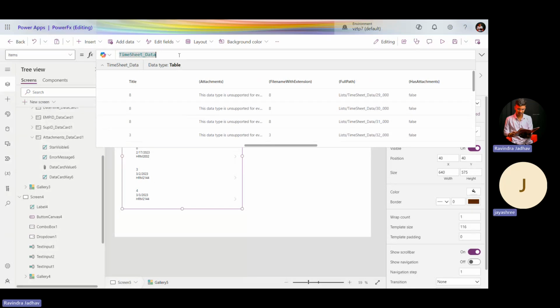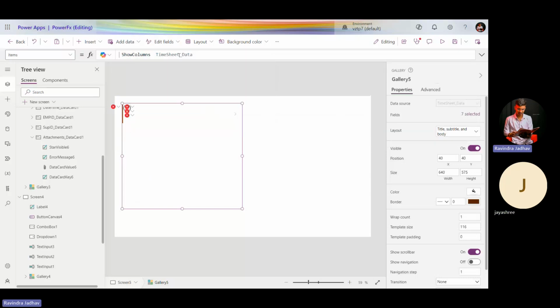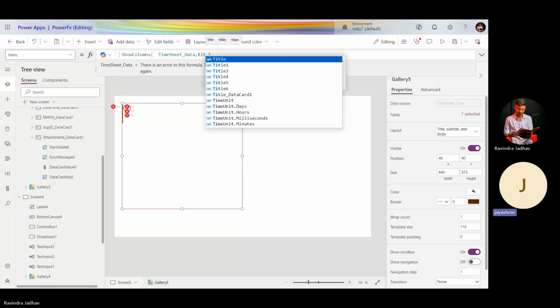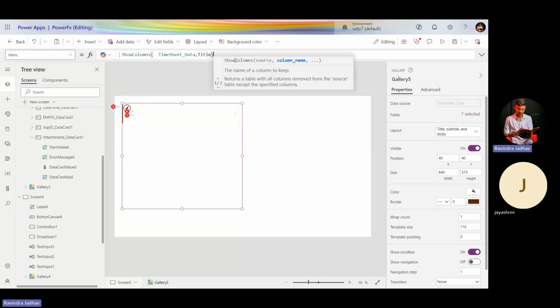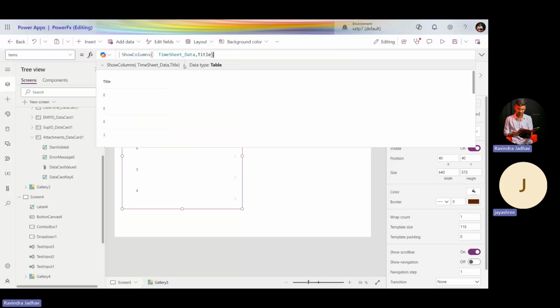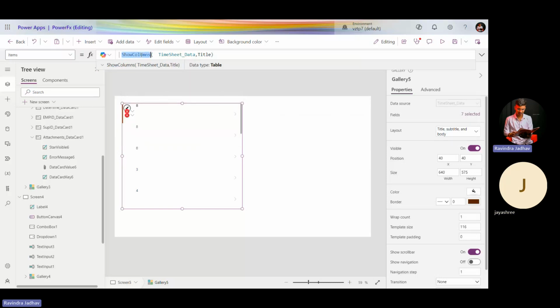We have the table shaping functions, like ShowColumns. We can use this if I want to see only the title. Yes, so I can see the title only. We also have DropColumns. If I want to delete the title column, I use DropColumns, and the title is gone. Title is not present.